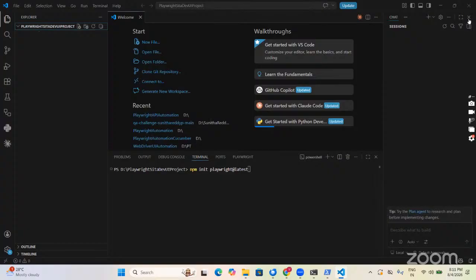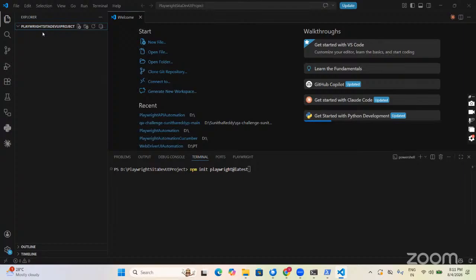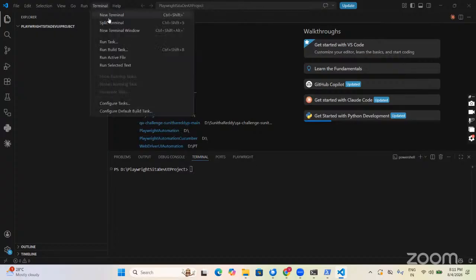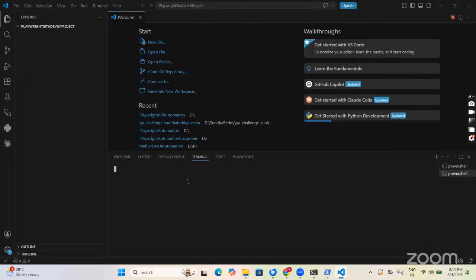This folder should not contain anything. Simple. It is empty, completely empty. Now, one more very important thing, guys. Whenever you click on terminal, you need to make sure that over here you can see the path of the folder. Right now, inside D drive, one folder is created with the name Playwright SITA.dev UI project. And over there, I'm running the command, which is this one.